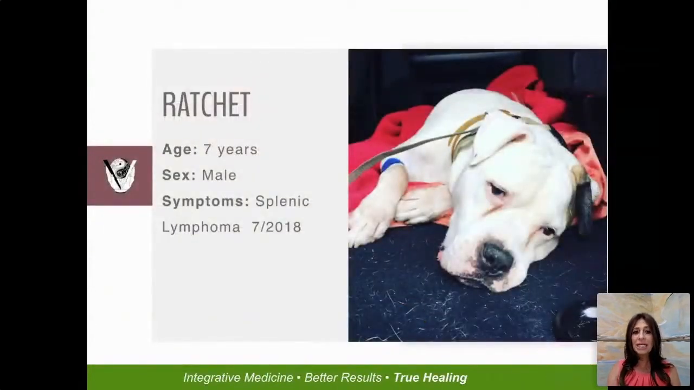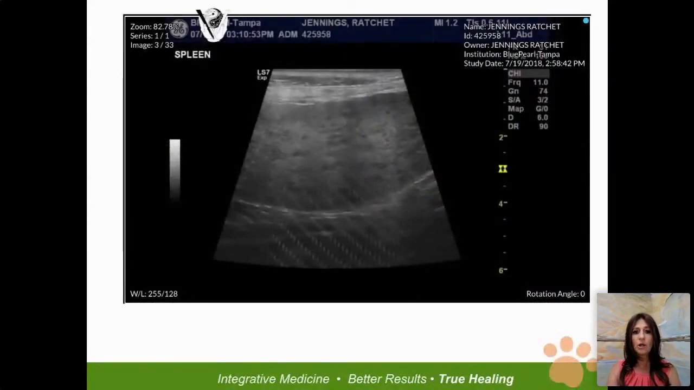This is Ratchet. He was a 7-year-old male dog that came to us with a diagnosis of splenic lymphoma from a referral center. The owners did not want to go through regular chemotherapy. So here is his ultrasound at the referral center. You can see the spleen is very enlarged, and all these black holes are where he had infiltration of lymphoma.